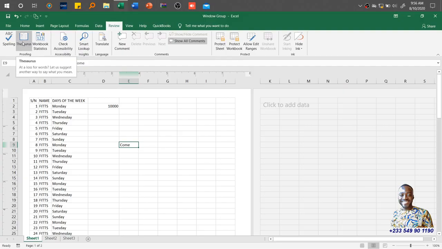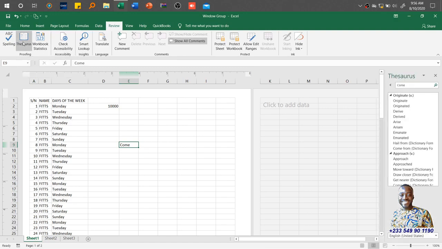Then we have Thesaurus, which helps you suggest another way in which you can write a particular word. Once you click on it, the system will automatically open and give you some suggestions. So okay, come, originate, and derive. So the words that you type and you want other ways of getting your point across to the people you are presenting your worksheet or workbook to, you can use some of these tools for that particular exercise. And with this, you don't need internet access for that.